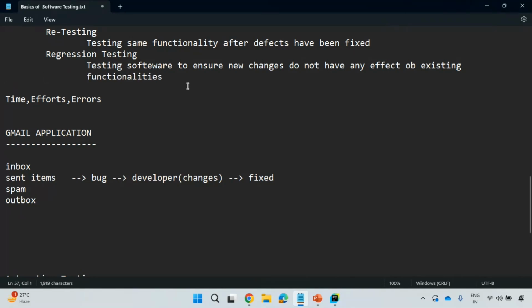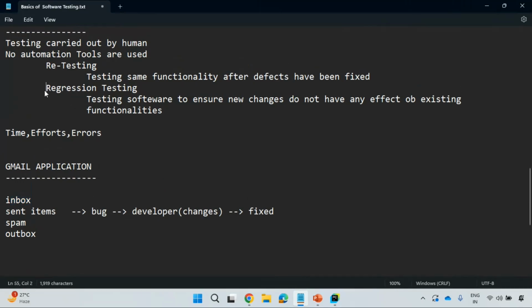So, very, very important thing. Because of changes in one functionality, those changes should not disturb other functionalities. To ensure that, we perform a testing. That type of testing is called regression testing. To perform retesting and regression testing, we need to spend a lot of time, guys. We need to spend a lot of effort.